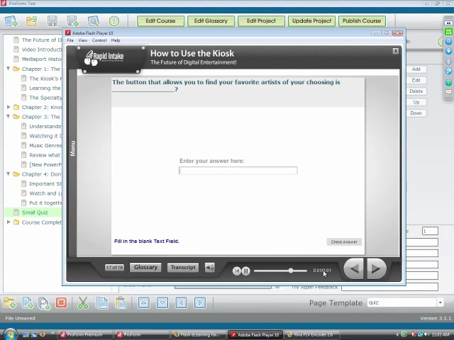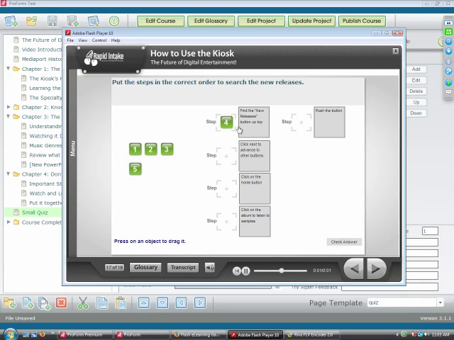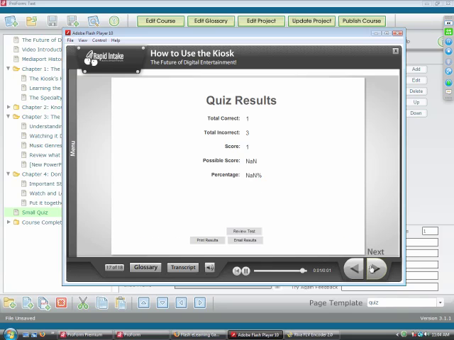So we have a fill-in-the-blank question. I can type in the answer for that, go to my next step, and then we have a drag and drop question, so I can try to match up the steps here into the correct order. I have multiple choice. You can choose multiple different answers, true or false as well. And then at the end, it gives me a quiz results and lets me know how I did.